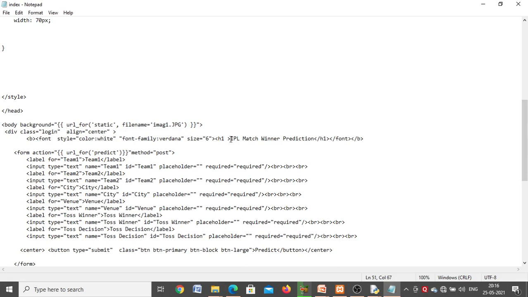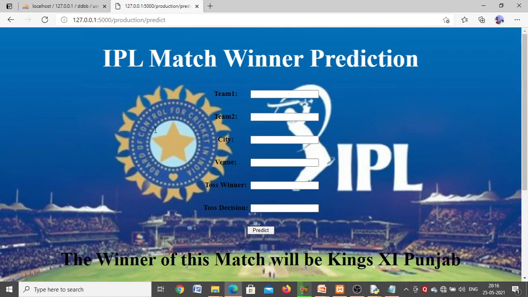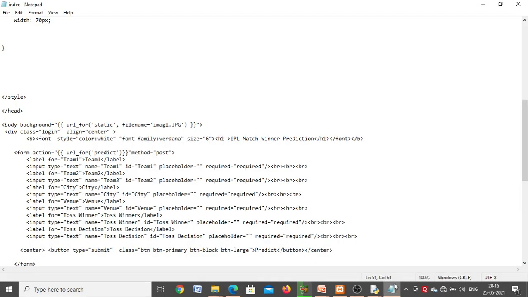Next the heading. The h1 heading we have is IPL match winner prediction. This is the heading there. For that style, font bolding, font style, I am giving color white, font family Verdana, size 6. Finally I will close that one. So you are getting this heading. Next there is a form I have to create.